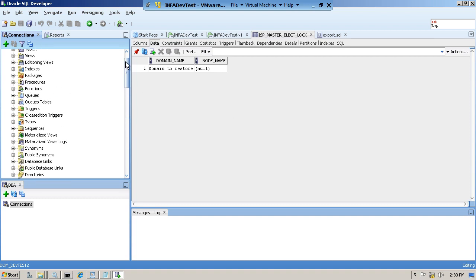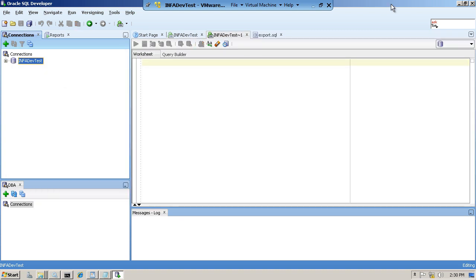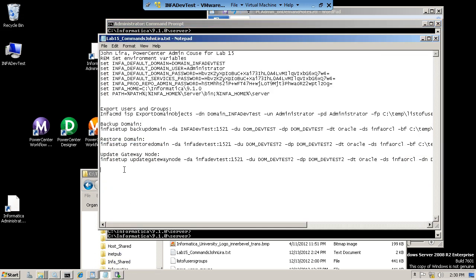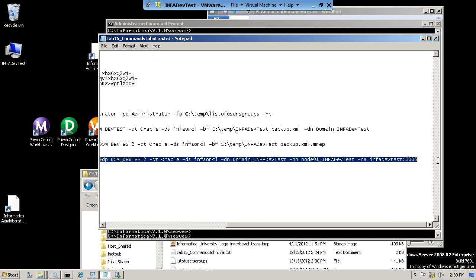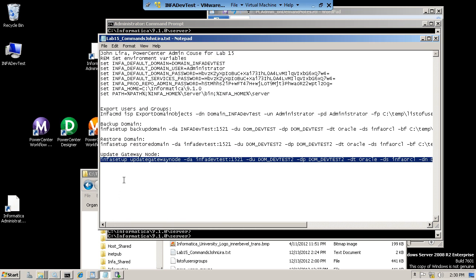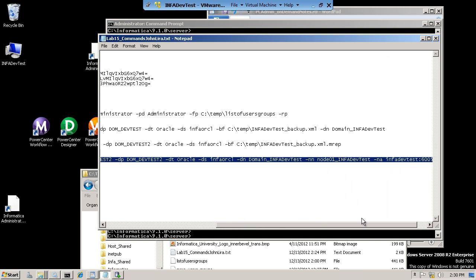So to make sure that I'm completely out, let me disconnect out of the Oracle, just out of safety concern that I don't want to touch anything. And now what's next? Well, now what I want to do is execute the final command. And this is the most serious command. Again, in practice, this is where most people make a mistake. They type things wrong, and notice here, it is the info setup update gateway node, the Oracle machine, the domain dev test 2, and we want to log into Oracle, and this is a tricky part.